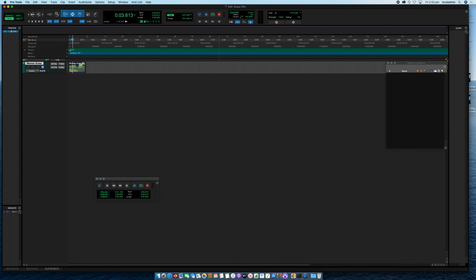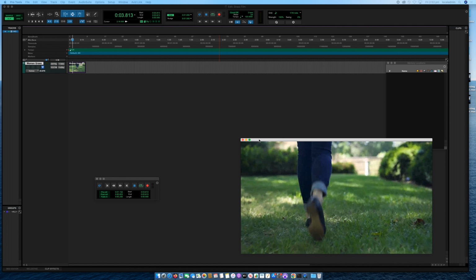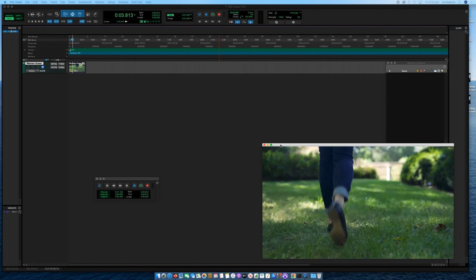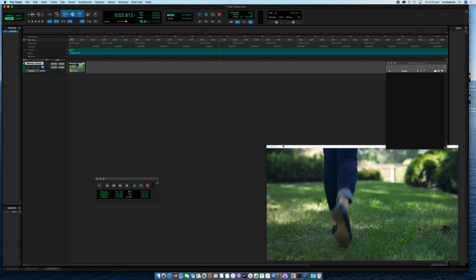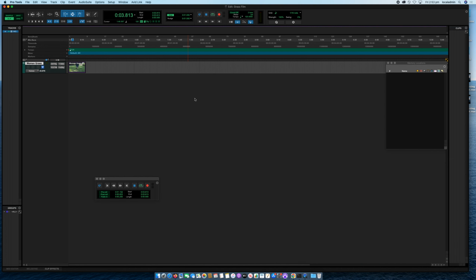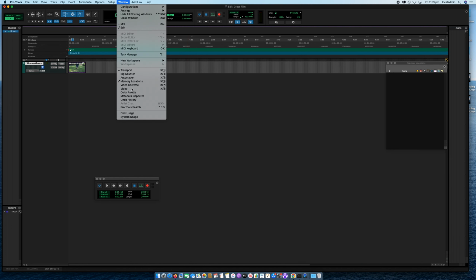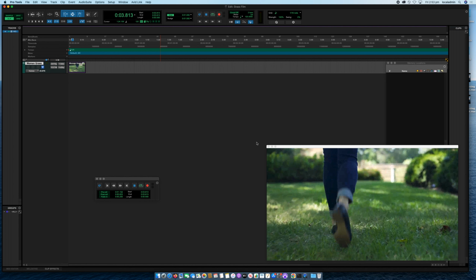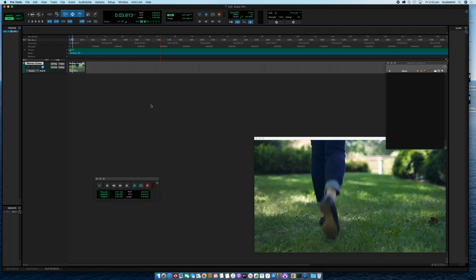And also a window just popped up on my other screen. If you've got two screens, you'll be able to put this on a different screen, but I'll just keep it here so you can see. Window and then video is where you can find this. So if that window did not open up, you could go Window and Video, because sometimes that window closes and you just have to find it again.